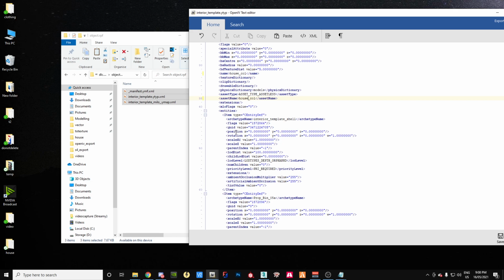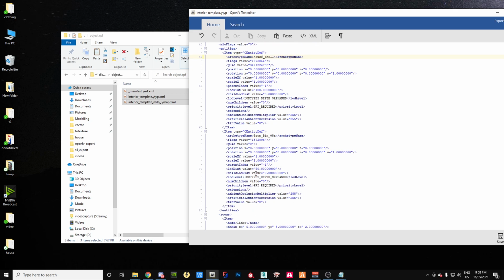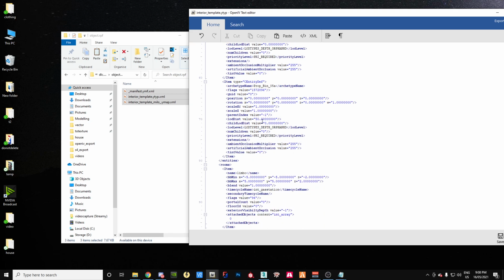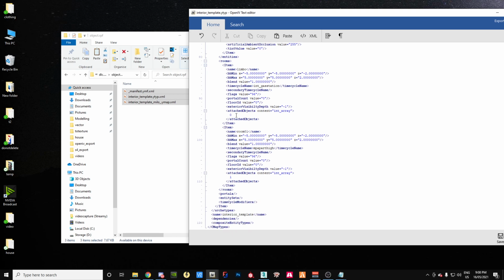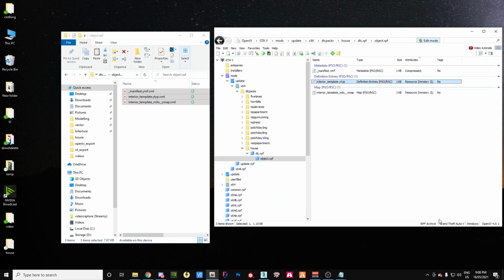And these are the entities. It's going to be called house. It's going to have a bin in it, prop bin. And we're going to have a room called limbo, which every MLO has, which is just outside. Then we're going to have a room called room 1, which is cool. And then the name is also going to be called house. Excellent. And we're not going to call it interior template. We're going to call it house.ytype.